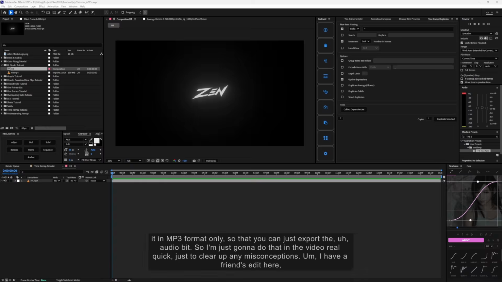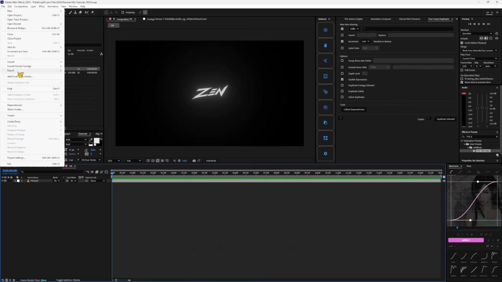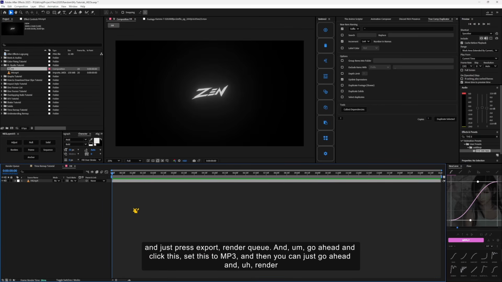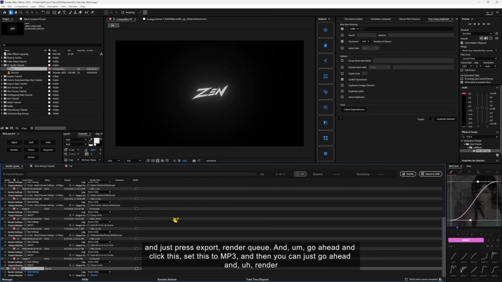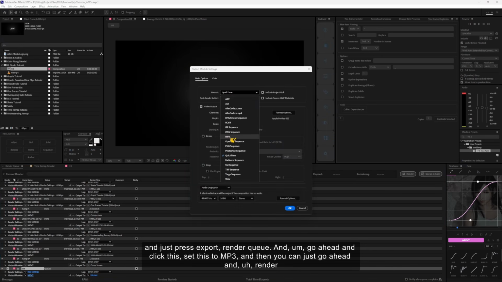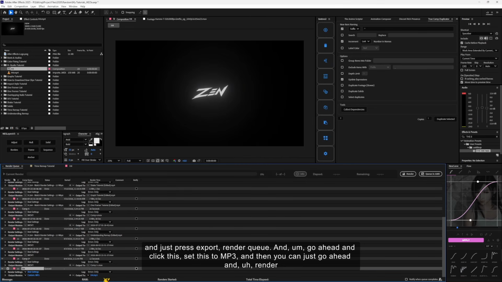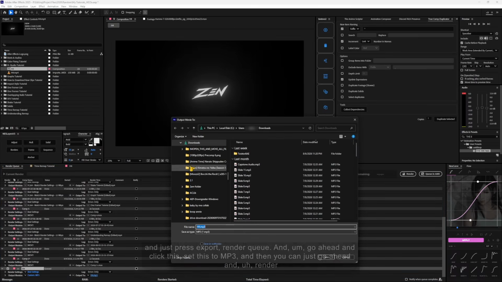you want to render it in MP3 format only, so that you can just export the audio bit. So I'm just gonna do that in the video real quick, just to clear up any misconceptions. I have a friend's edit here, and just press export, render queue, and go ahead and click this, set this to MP3, and then you can just go ahead and render it.